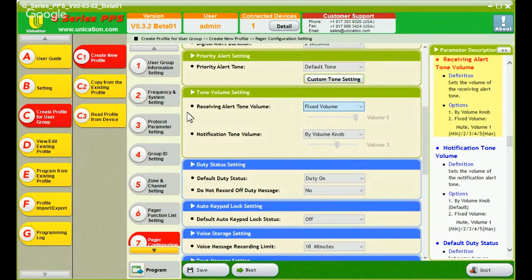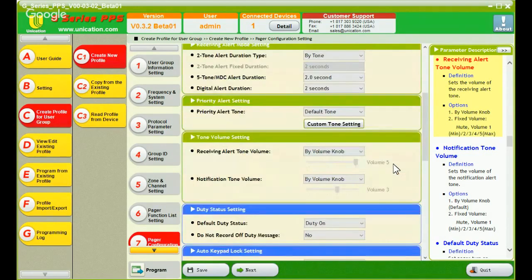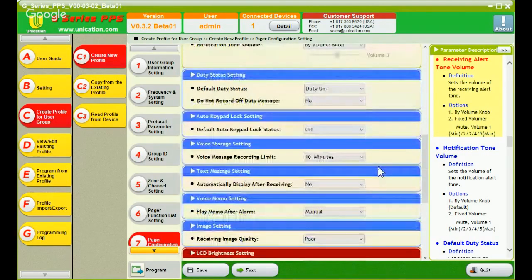All right, in the blue fields, we have our off-duty status. I leave most of the defaults here. Besides the receiving alert tone, it just depends who's using the unit and how they want it. This is really where you customize your pager.